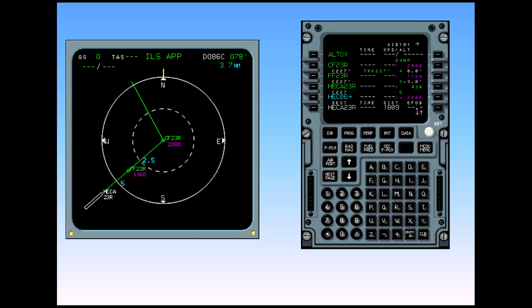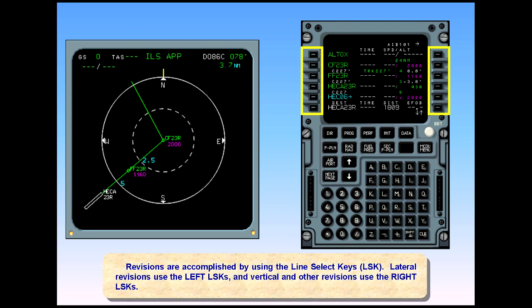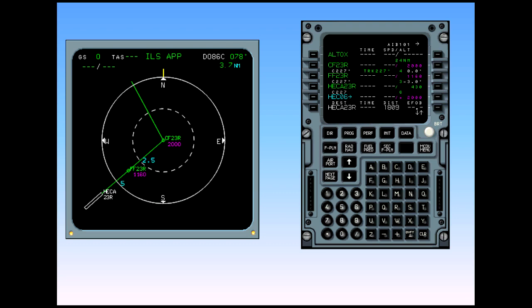Revisions are accomplished by using the line select keys, LSKs. Lateral revisions use the left LSKs, and vertical and other revisions use the right LSKs. We will modify the approach to the destination runway. Note that Cairo 23 right appears at both line select key 4 and line select key 6. It is UAL policy to access 6 left, even if the destination appears elsewhere. Line select key 6 left always contains the destination airport, regardless of the number of waypoints and the position of the flight plan. Select line select key 6.